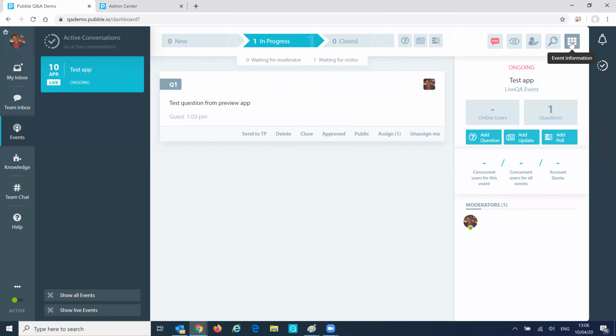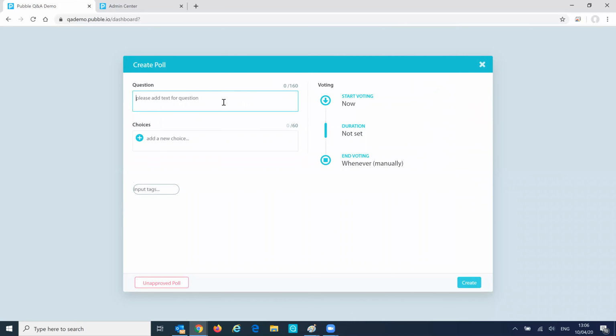The other thing here that's really nice is that you can push stuff to the event page. So let's say you want to create a poll. So let's say we create a poll. And you can create your answers. And you can have as many answers as you want. Okay, and that will give the users the options then to click on that in the event.